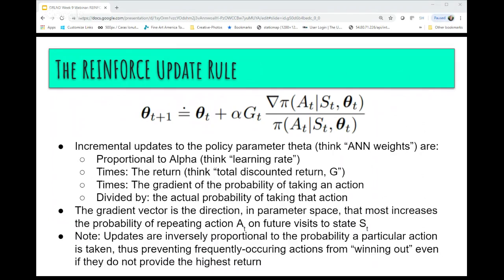And there's 3 or 4 different parts of this equation. The first part is alpha. You can think of that as a traditional learning rate in a gradient descent type of learning, neural network backpropagation learning method. You're going to take that learning rate times the total return, the total discounted return G, and that's going to be times the gradient of the probability of taking a particular action divided by the actual probability of taking that action.